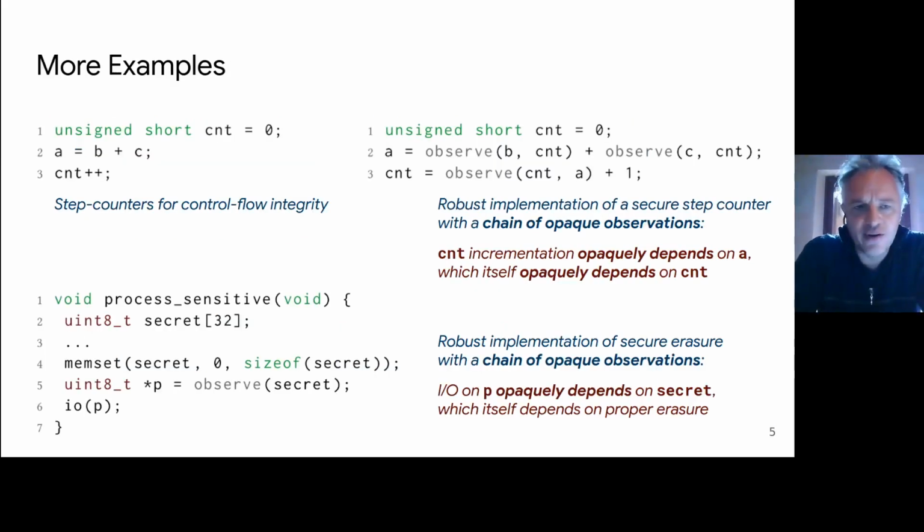So let's look at a few more examples. One of them is also very simple. It's an example that derives from prevention of fault attacks on the control flow. So it's a form of very fine-grained control flow integrity, where a counter is incremented in between every two operations, even two instructions of the source program. And in this case, you would like the compiler to preserve this interleaving, this ordering of instructions.